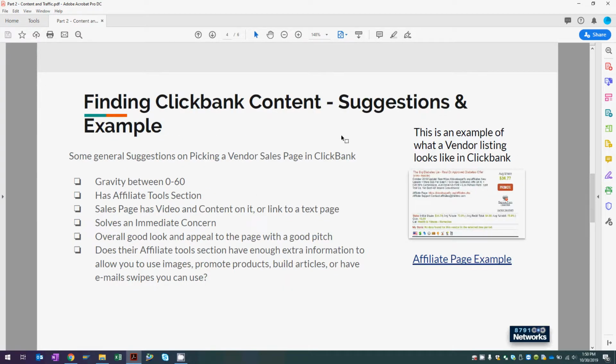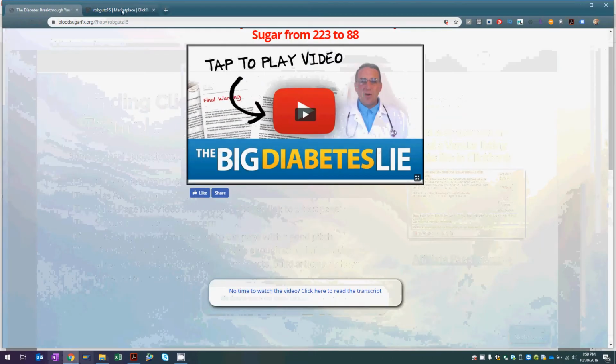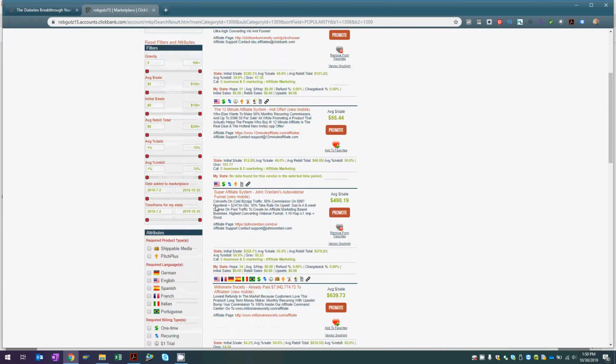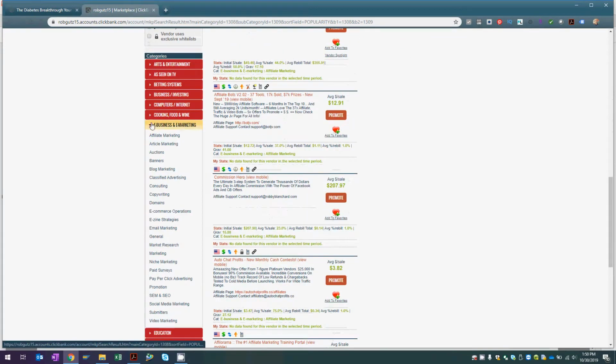I'm going to talk a little bit more here about ClickBank content and some suggestions for picking a particular vendor within ClickBank. Over here to the right is what an example ClickBank listing looks like. I have already loaded up ClickBank over here. When you log in and create an account, you're going to want to click up here where it says Marketplace. And in that Marketplace, they have a whole variety of categories over here.